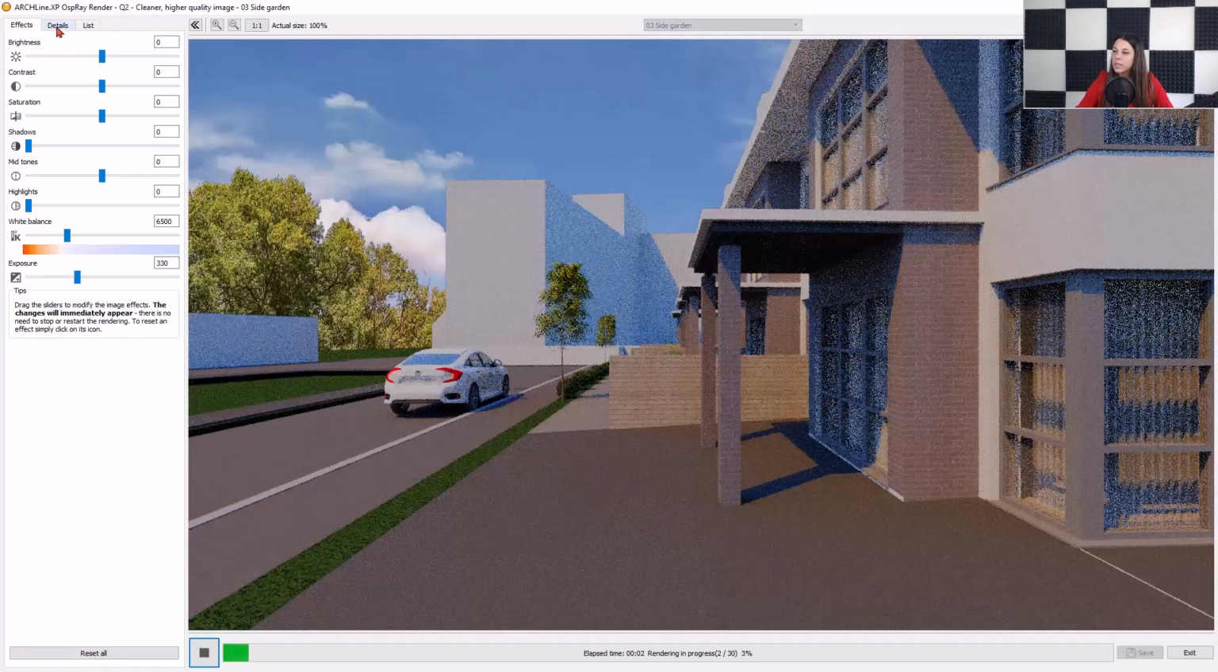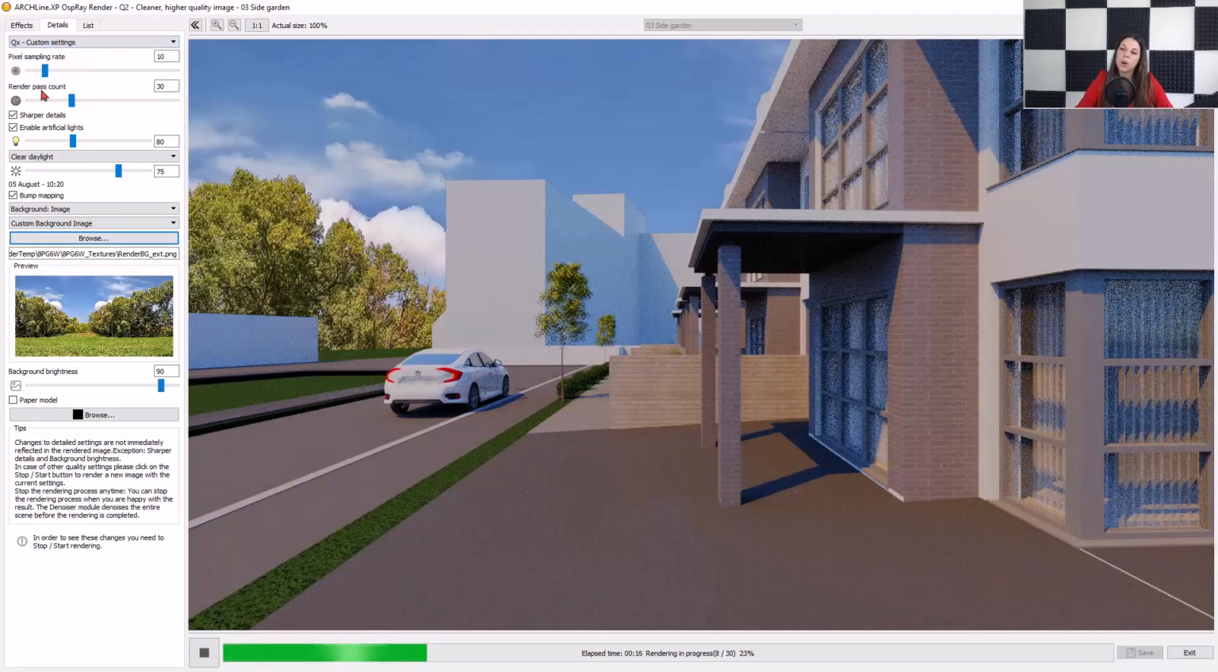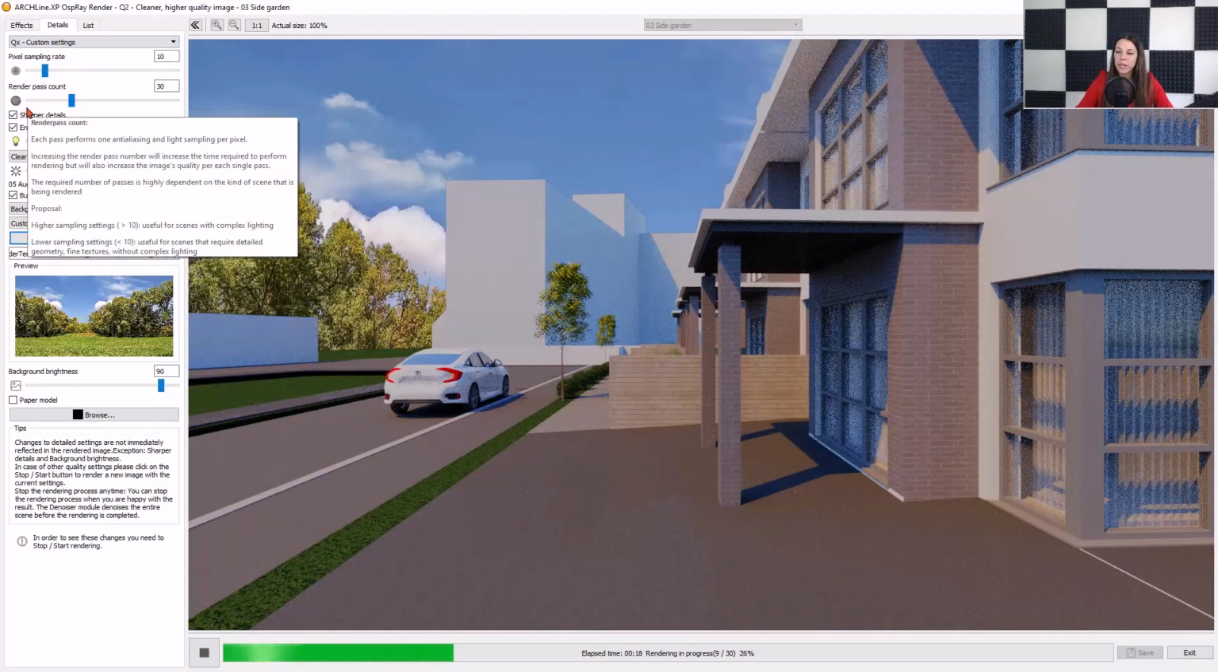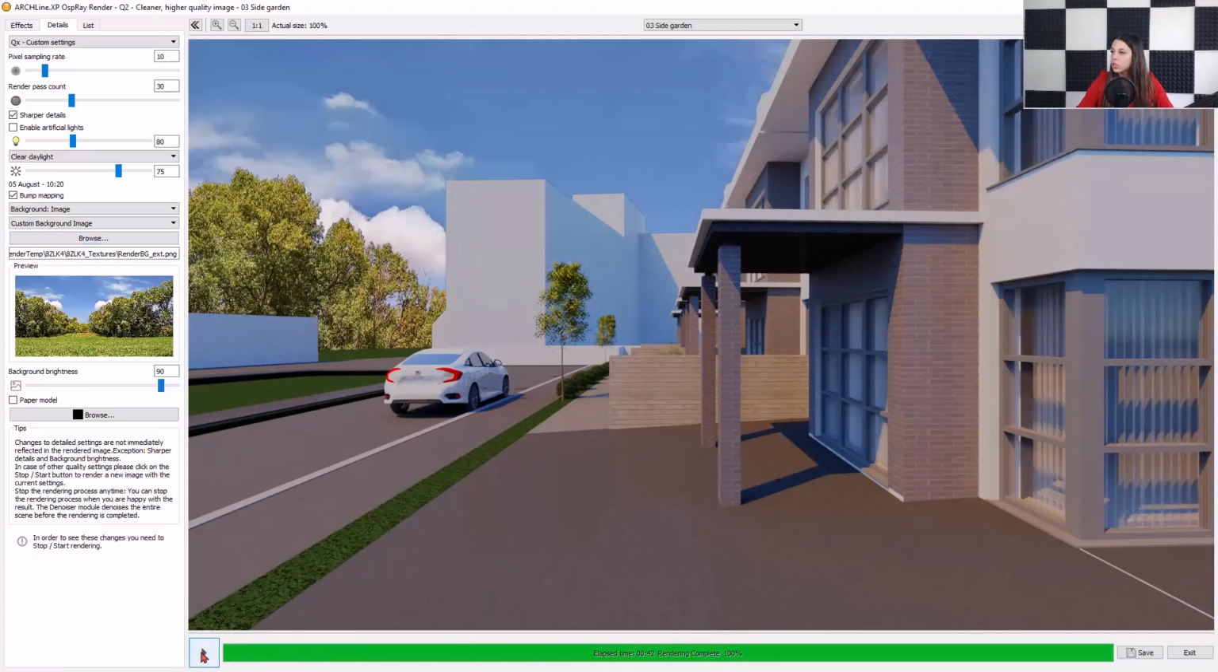At the top, under the Details tab, we get the settings we made at the beginning of rendering. We can choose the QX render, set the pixel sampling rate, and the render pass count, and see the impact of sharper details on the project, which we see immediately. Let's stop the Q2 rendering and start the new render with these settings.